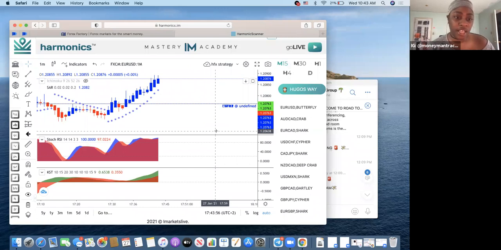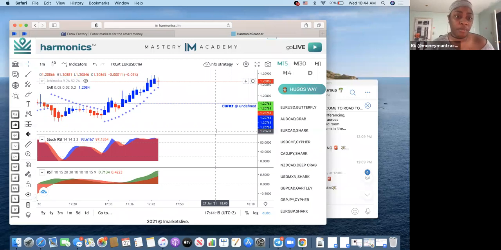The first thing you want to see is a blue candle. It doesn't matter if it has a wick or not, as long as it's blue, that's just what you're looking for. First thing you look for is a blue candle. The second thing you want to look for is that the blue dots are under the candles. The third thing you want to look for is that you see your blue, right? If you can see the blue, that's what you want to see.